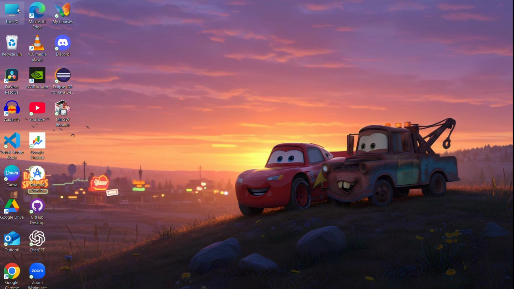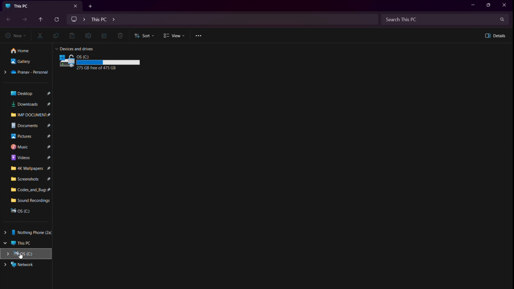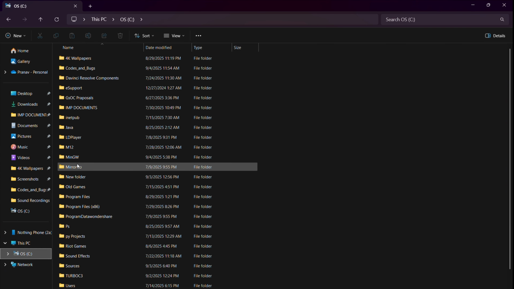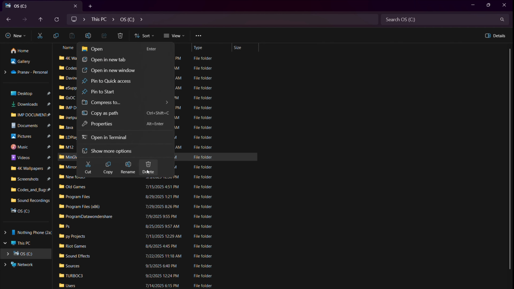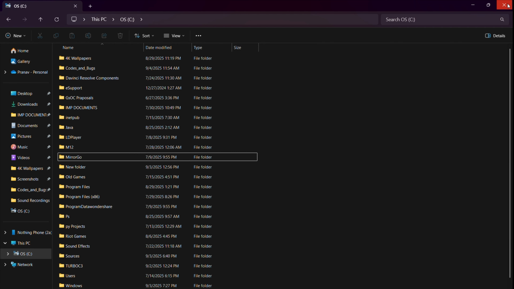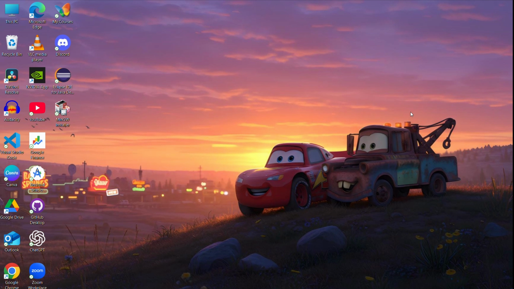Then click on this PC. Then under your OS, you have to delete this folder named MinGW. Click on delete. So here you can see we have deleted all the files related to your MinGW compiler. So here is the last shortcut, you have to delete it. So finally we have deleted all the files and uninstalled MinGW compiler.